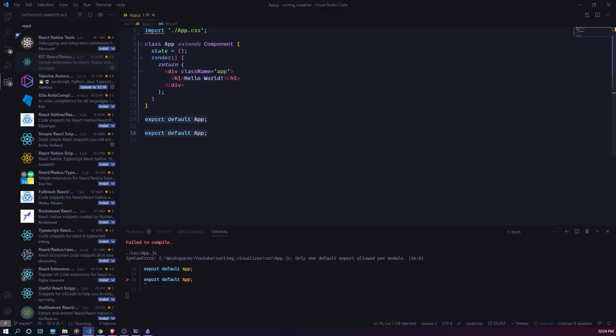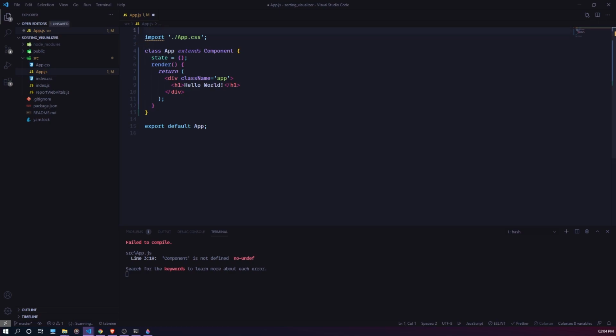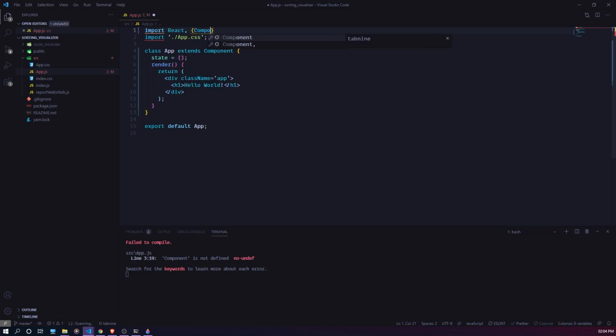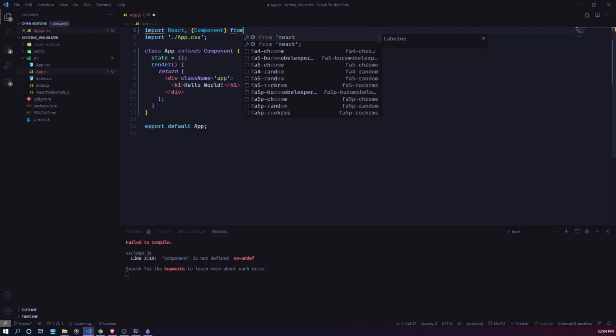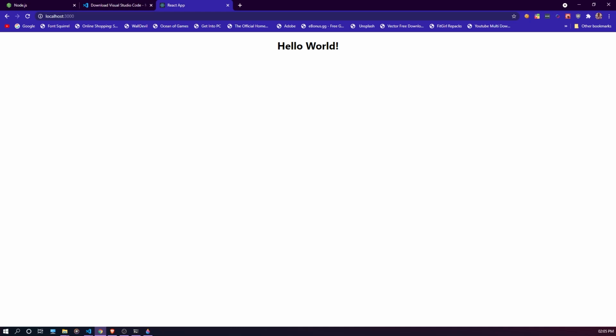Okay, so it says we're exporting app twice, and we cannot export app twice because we already exported it. So now what's the error? Okay, so it cannot find component. So let's go ahead and import React component. Actually, it should have done it when I used the snippet, but it didn't, so I had to do it all by myself, and now the error is gone. Let's head over to Chrome, and you can see the message.